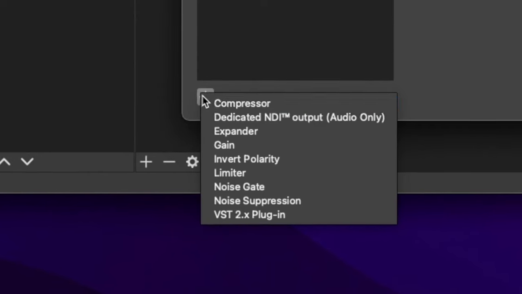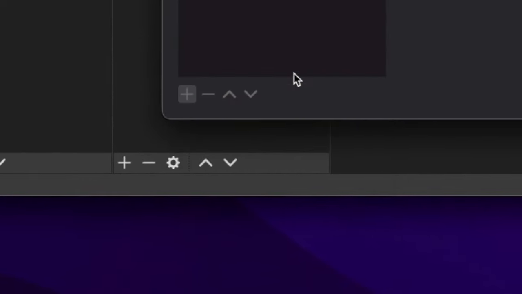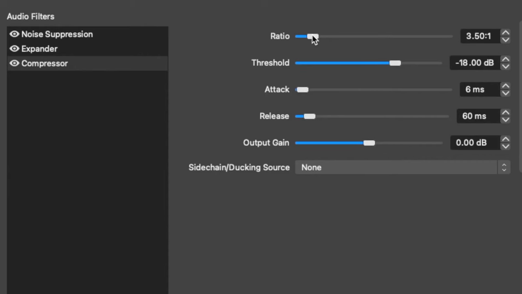We're gonna add another filter here, and that's gonna be the compressor. Our ratio here, we're gonna set that also to 2. Attack, we're gonna have that at 2 milliseconds. Release, we're gonna have that at 100 as well. And now our microphone will have a smoother opening and closing sound whenever we speak into it.